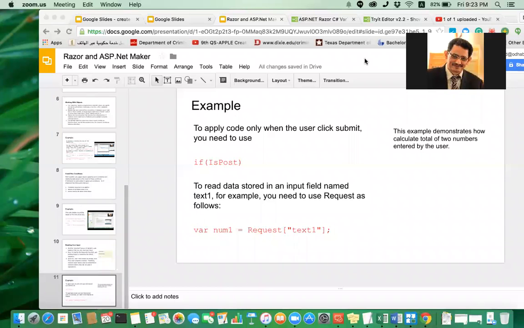Welcome again. We're continuing with Razor. We'll be using an if statement to sense or trigger user input and submission of a form, then do some calculation. We'll do just a very basic example where the user enters two numbers and then the code will go and calculate the total of the two numbers.